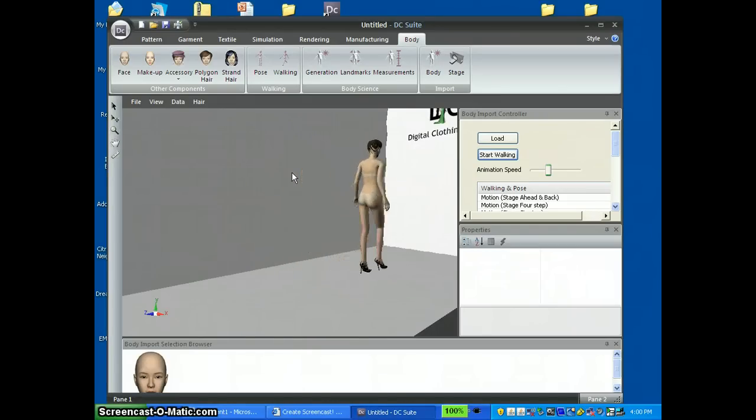We get to see the clothing. Once we put our clothing on her, we get to see her walk and pose in it. So that is a basic quick view of the body in motion. That's the end of this screencast. In the next one, we'll look at ways of customizing the body size and shape.